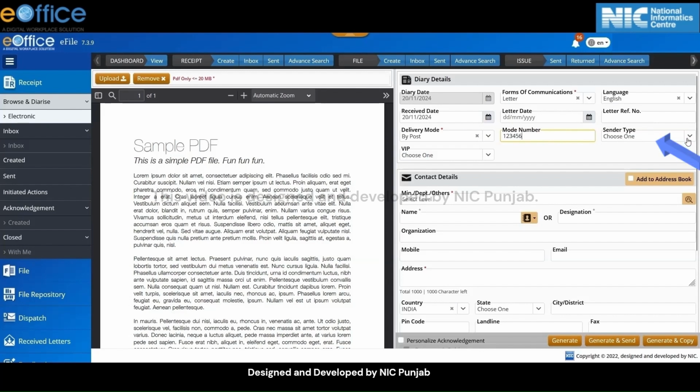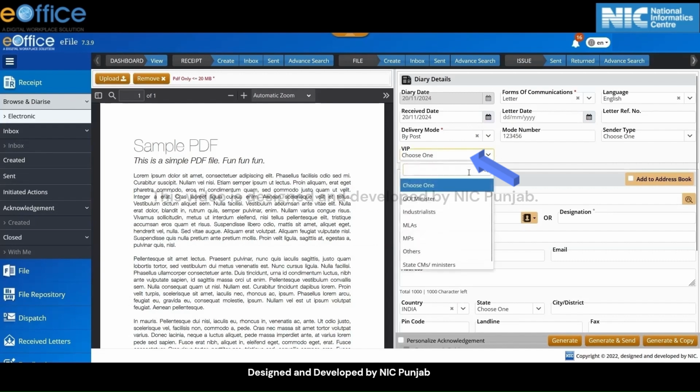Sender type. The sender type categorizes whether the document was sent by an internal department or an external entity. This classification helps prioritize document processing and routing. Finally, the VIP field indicates whether the sender is classified as a VIP. This classification helps prioritize the document for expedited processing. Additionally, the field includes a drop-down menu, providing a selection of predefined VIP categories for easy assignment.